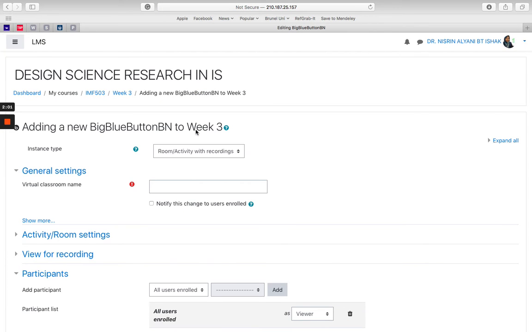Here are the settings for setting up BigBlueButton for week 3. It has similar functions to Google Meet, but with more plug-in activities through LMS. First, for instance type, room activity with recordings, it's really encouraged for you to record while you do presentations with your students, so that those students who are left out in class or perhaps did not attend the class can view it later on.